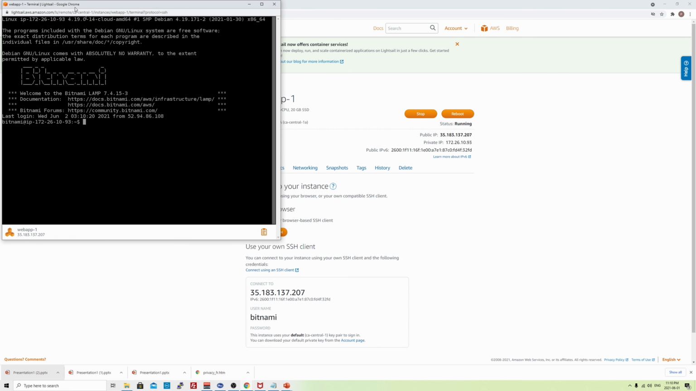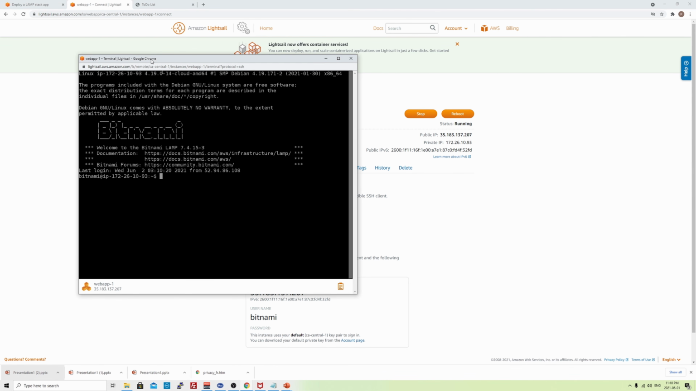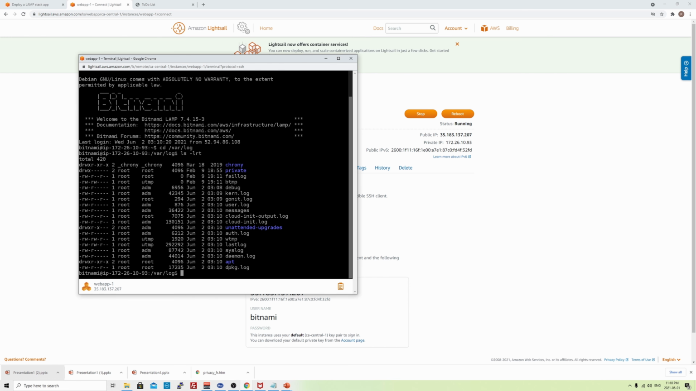So remember we used a user script section while provisioning the instance, so that might be running in the background. That's why it was taking time to boot up. Now that it is up, we could go to var log. Here we can see if our user scripts ran successfully or not. These are the two log files that we'll look into.